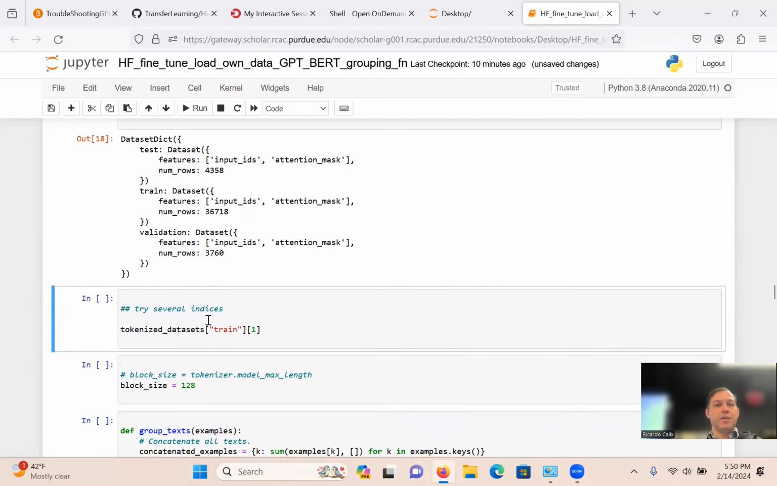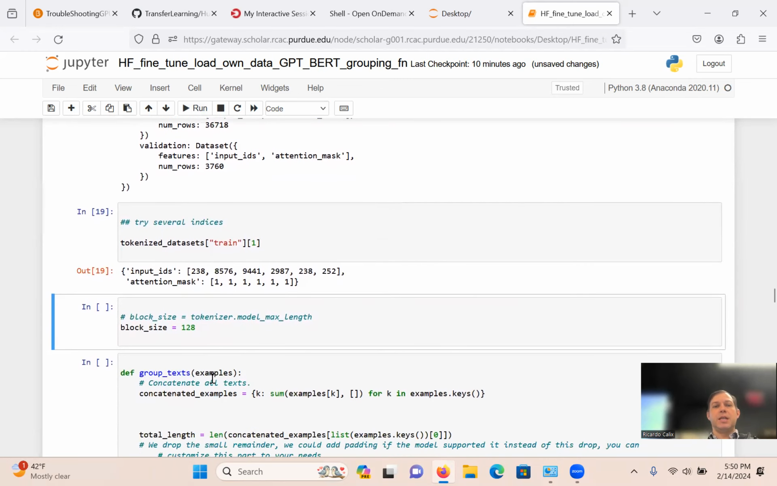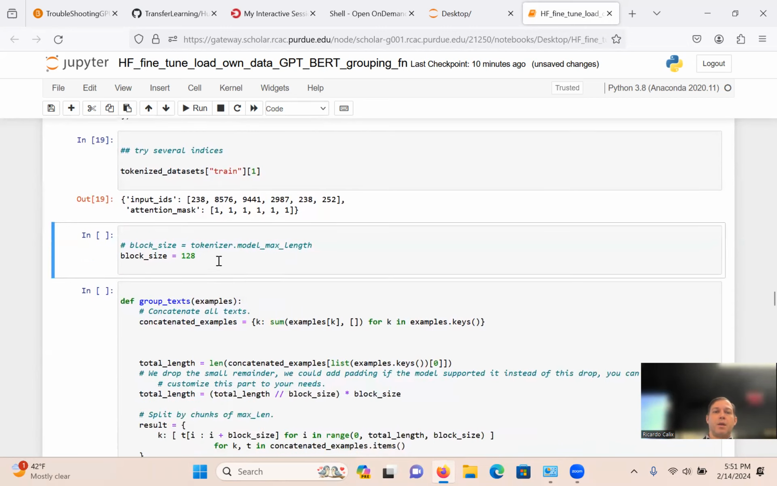And then you can see here, try several indices if you'd like, just to look at. You can see now, not all sentences look like this. This is actually one, most of them are long, right? Because they're almost like a paragraph. So there's going to be a lot of IDs in there, okay? Now, block size just means that the sentence length is going to be 128.